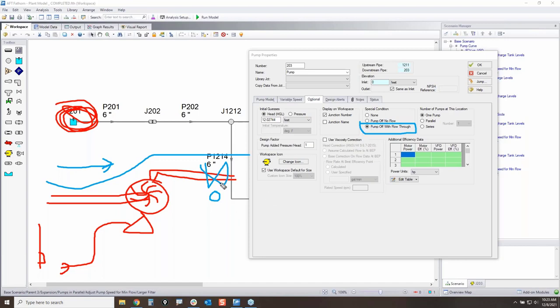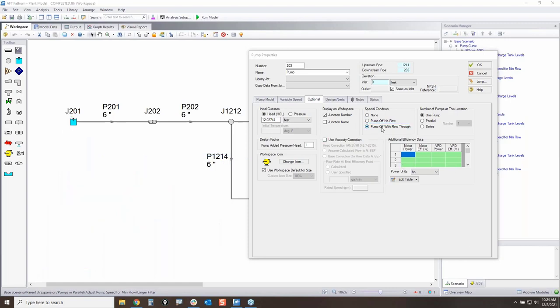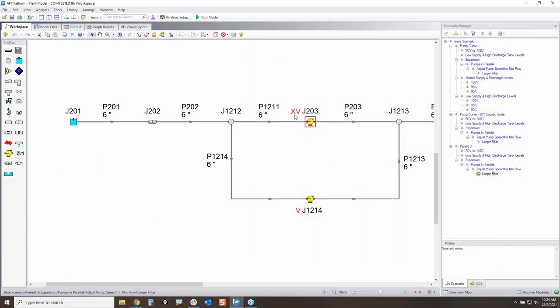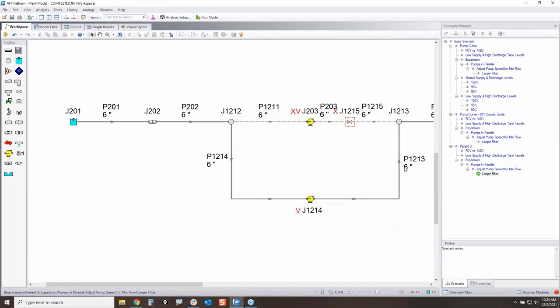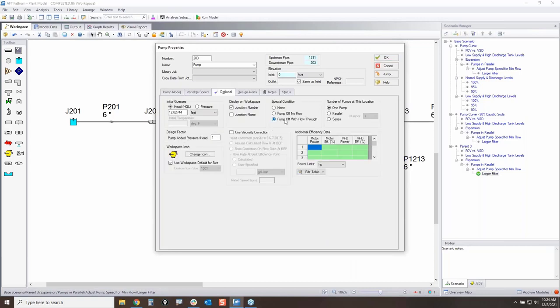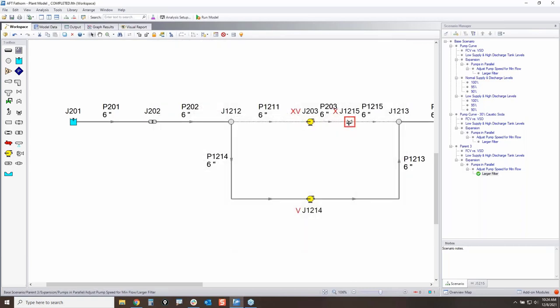Now, how do you actually close off the flow? That's where you would need to close the valve, C for closed. So here, if I choose pump off with flow through, you'll see the X. That means that I've applied a special condition for that junction, but there's still flow through it. Well, how would I cut off that flow? I'd have to put a valve in the line. So if I put this valve in the line here, just like this, and then I go into my valve and I close that guy, now that's what closes off the flow. So when you're using a centrifugal pump, choose the pump off with flow through option. And then for the valve downstream, or maybe you might have one upstream, when you close that valve, that's what will cut off the flow for you.